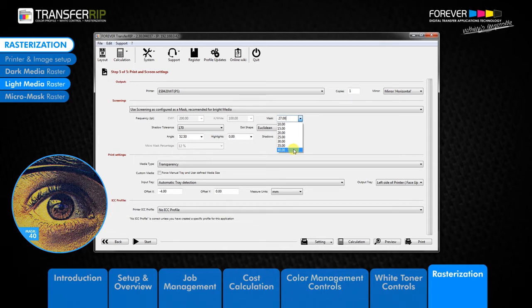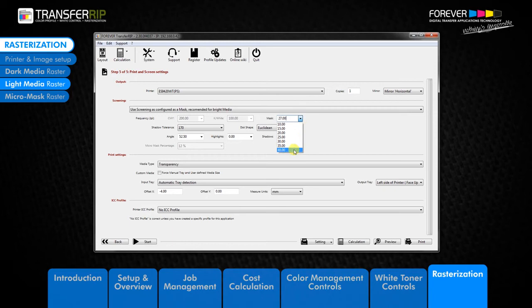For this image we will go for a mask size of 27. At this value the right amount of the image is removed. The dots are a good size, which helps the image stand out on the t-shirt, and the spacing of the dots offers high washability. If a raster value does not appear in the drop-down list, clicking on the field and typing your value is possible.